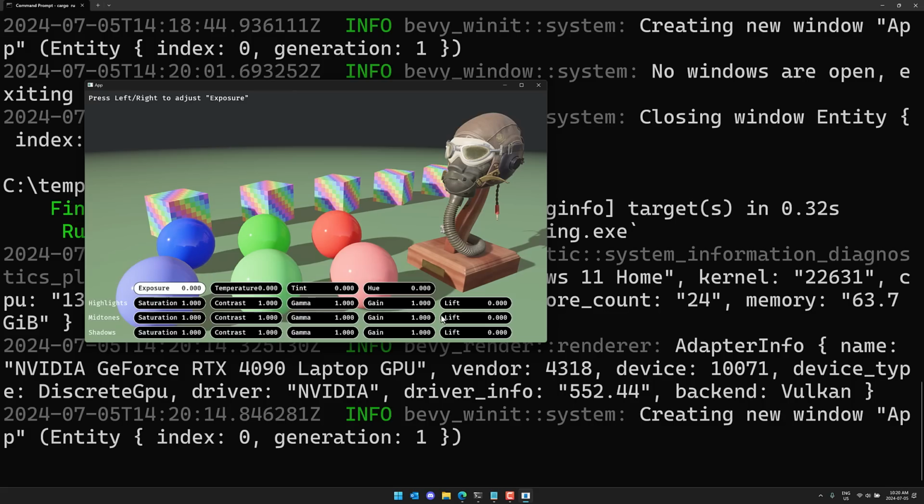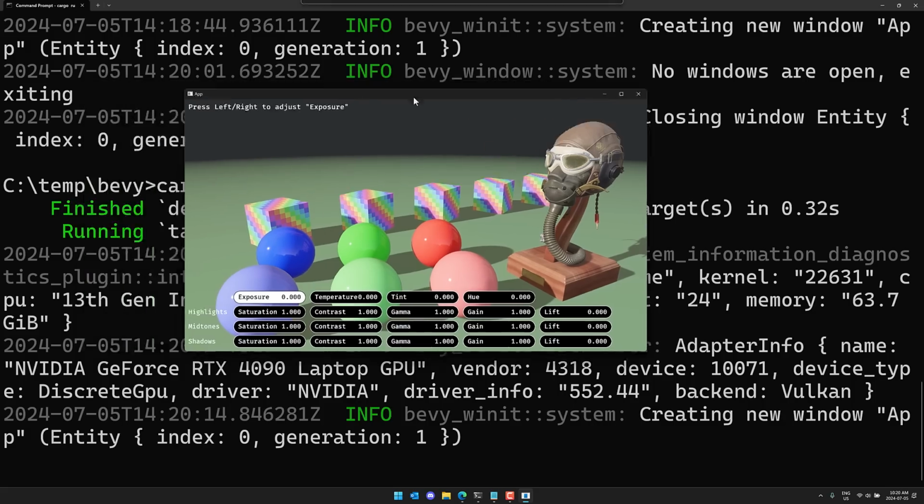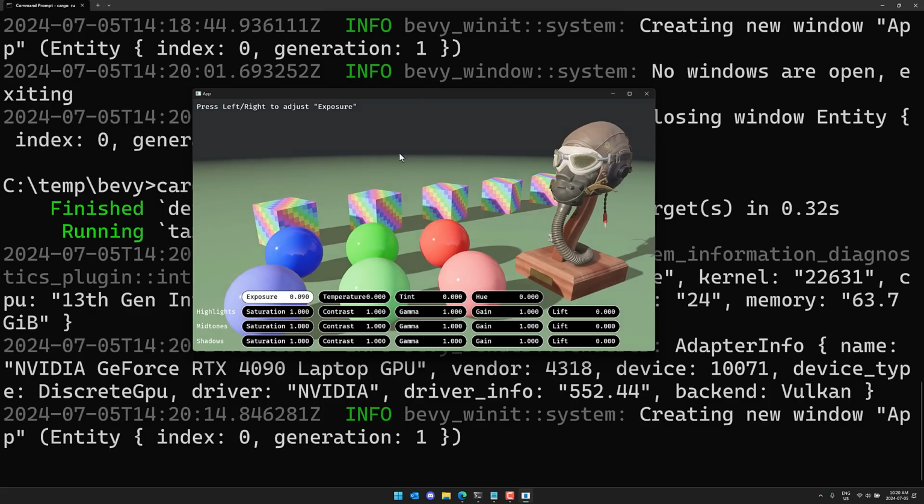So if you've ever used Blender's Filmic color grading system, that has now been implemented here. You can change the exposure. Now the neat thing about this new system is it's going to be available in real time, so you can make changes to it. So if I want, I can change the tint like so, the temperature like so.